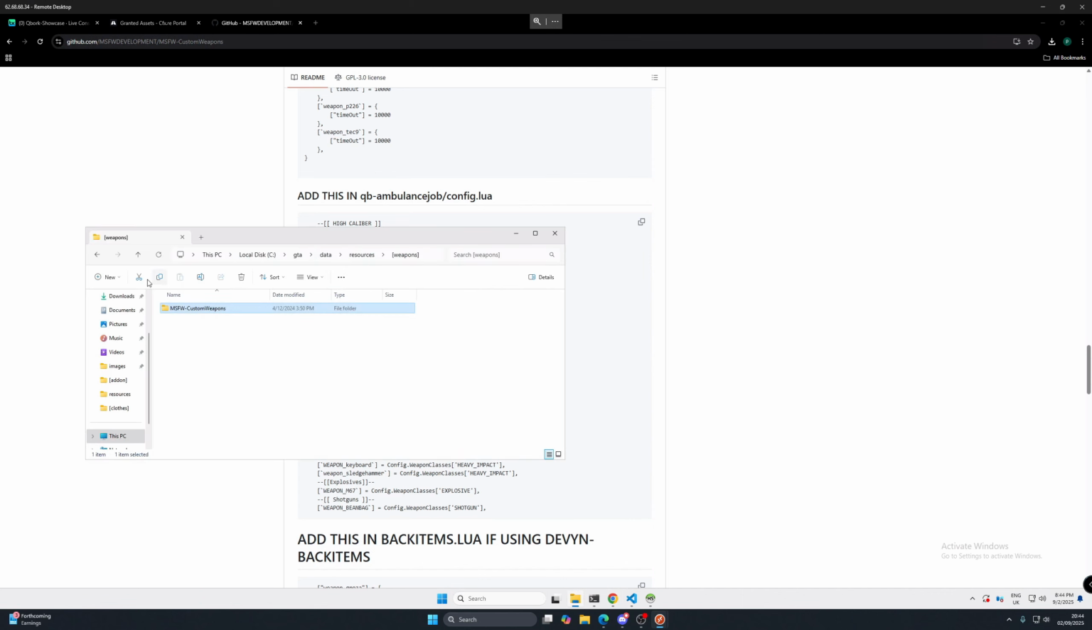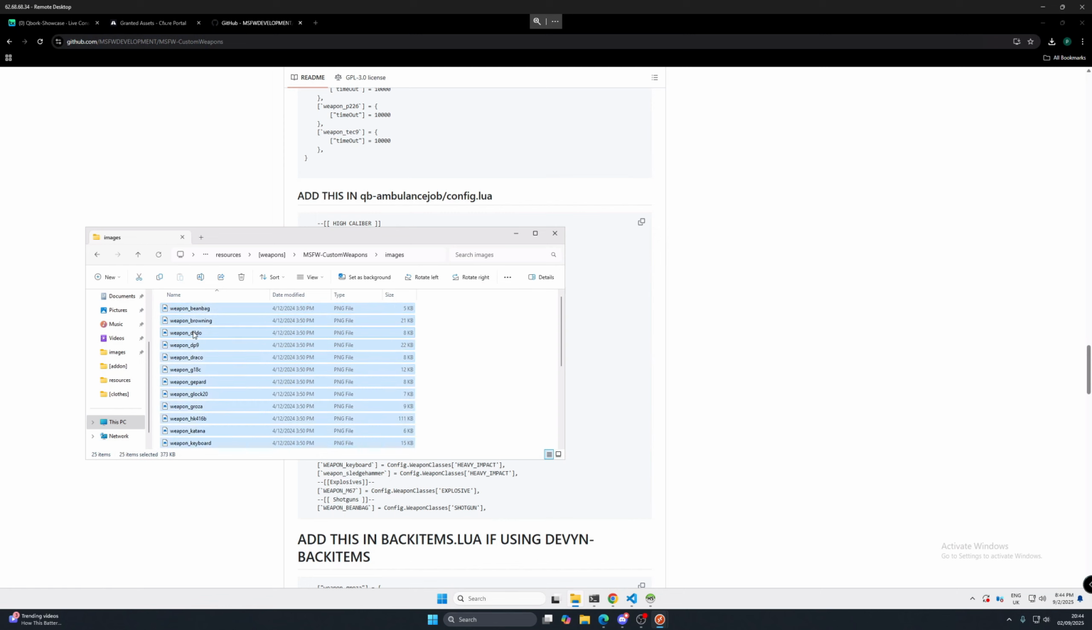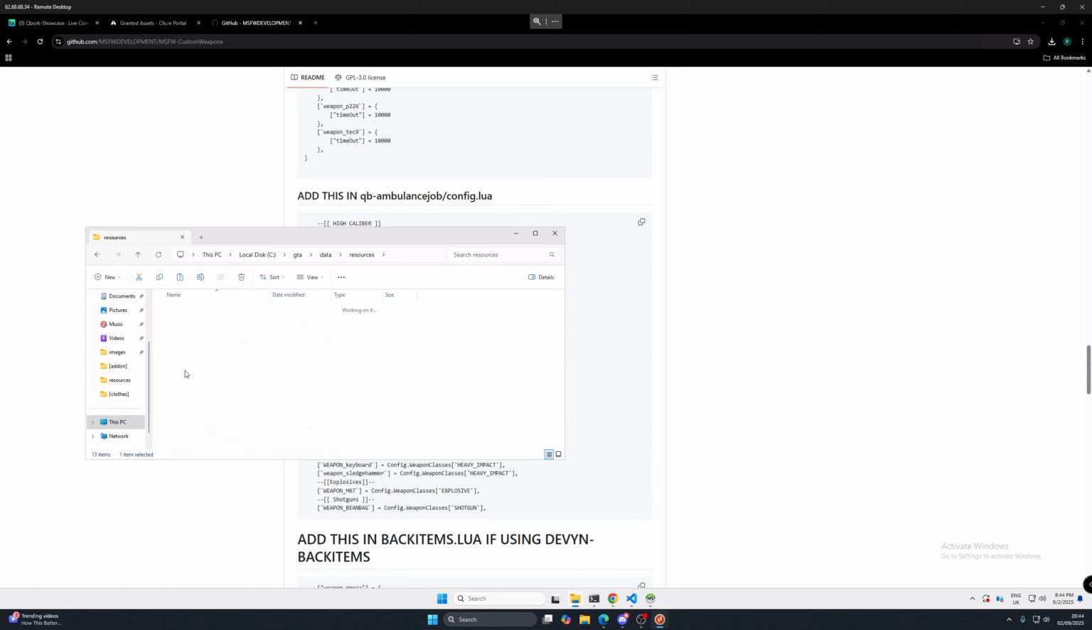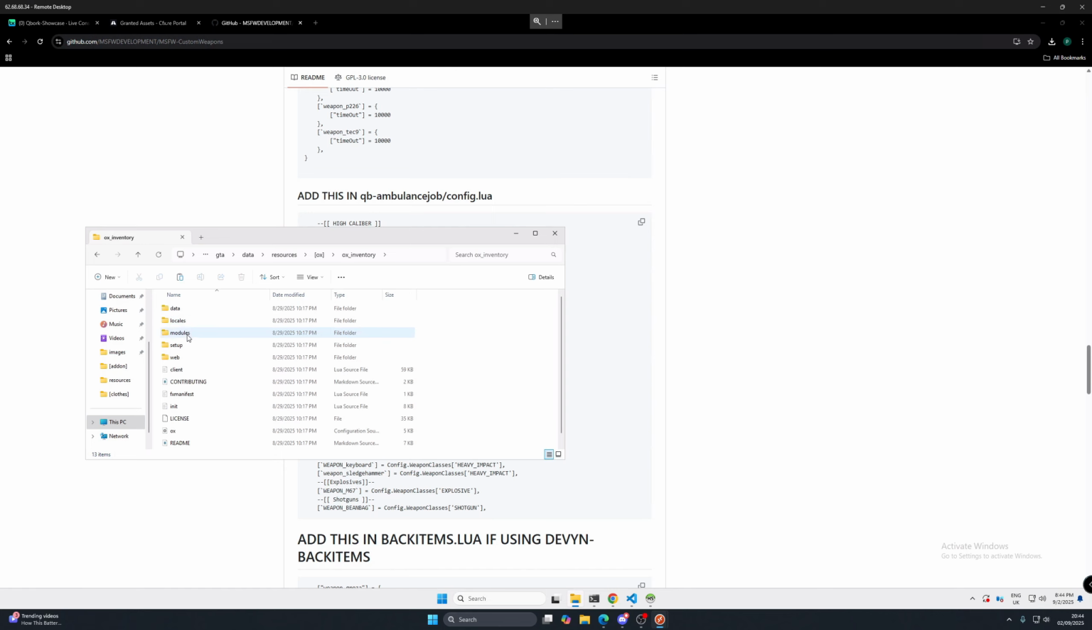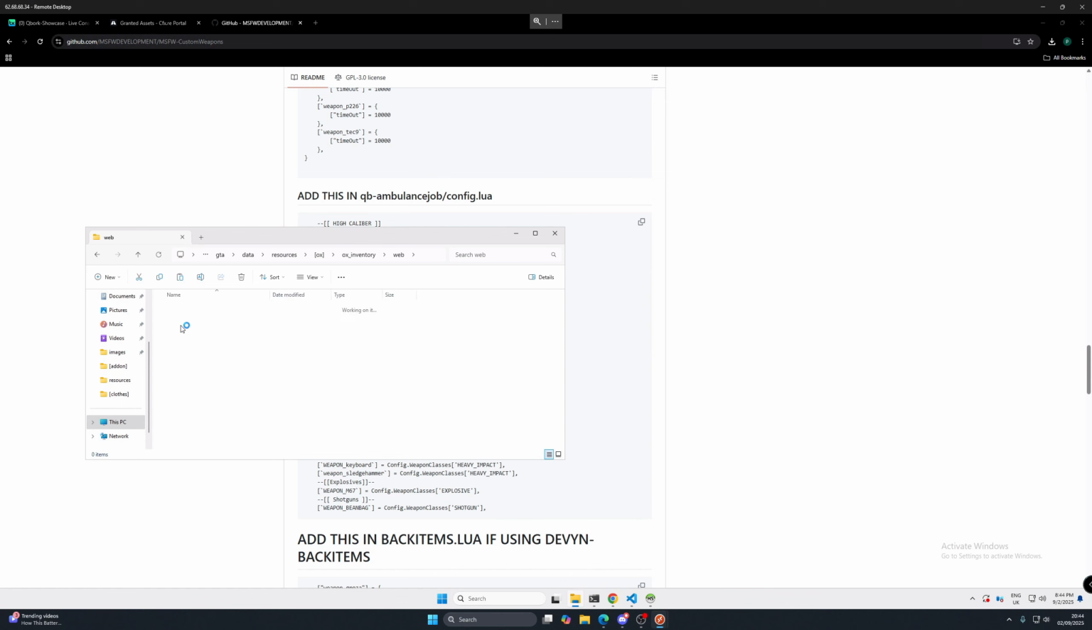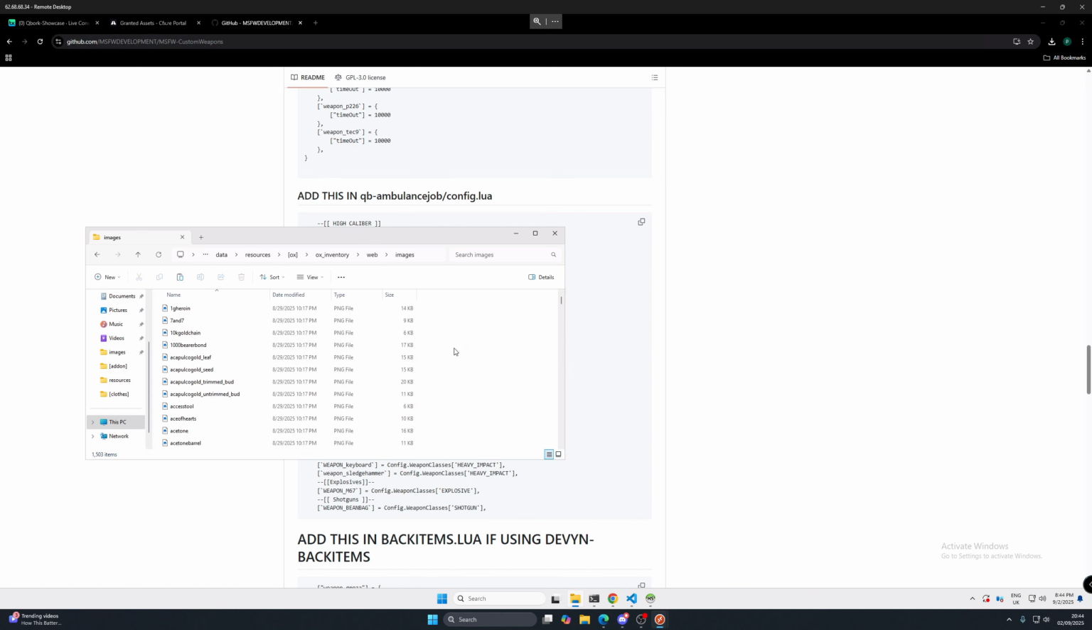The last thing to do would be to go into here, go into the images, copy all of those, go back to Ox inventory, go to web, and then images, and then paste them into there. Some of them may already be there, but we're just going to overwrite them. Okay, that should theoretically be it.